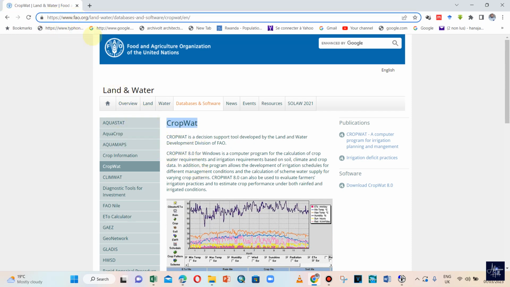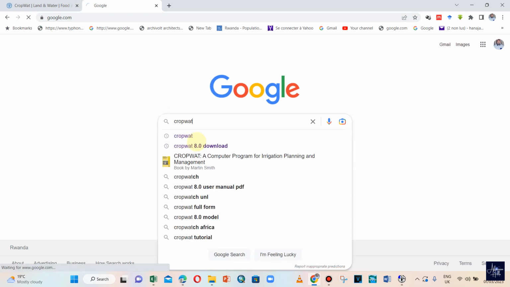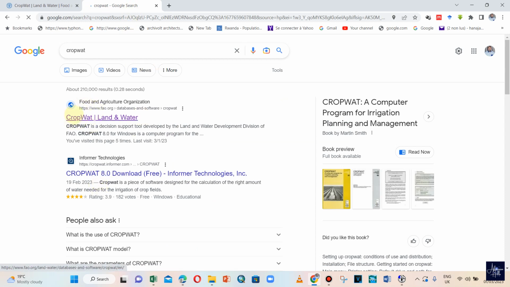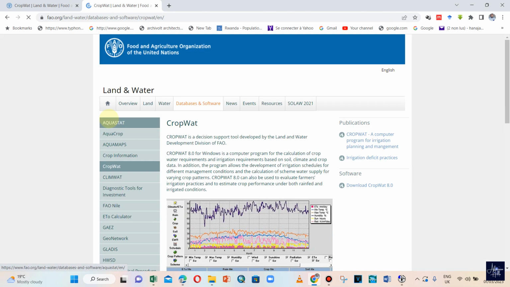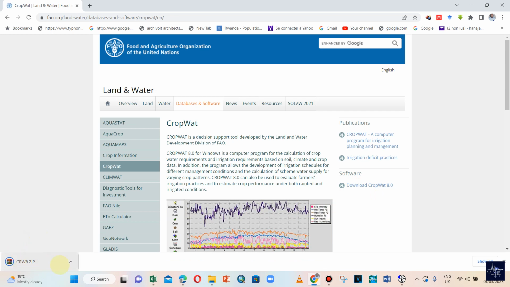FAO. You can keep this link. I will give it at the end of the video, but you can write it down or just go to Google and write CROPWAT, click enter, and go to this CROPWAT land and water FAO.org. If you click on it, you go straight to that website where you can easily download the CROPWAT software or tool. When you click here to download CROPWAT, you immediately get a zipped file, then you can unzip and install CROPWAT.